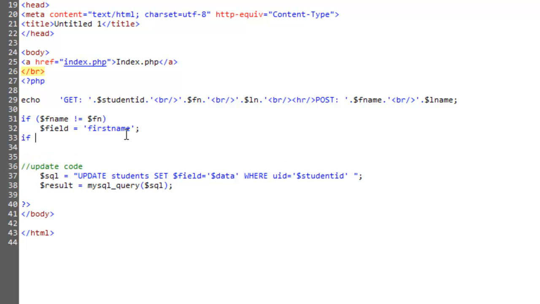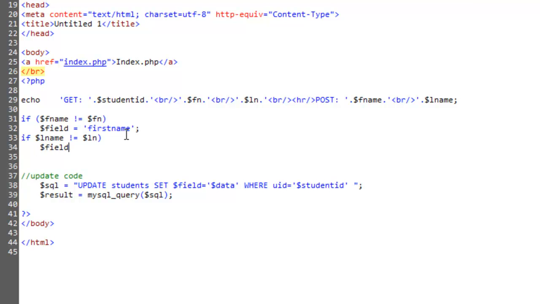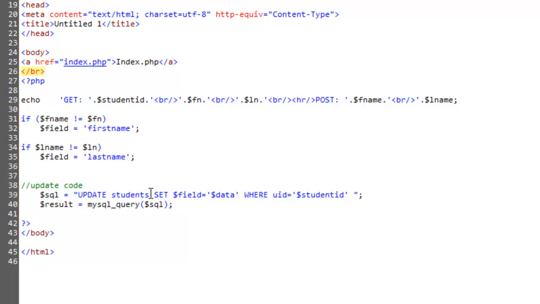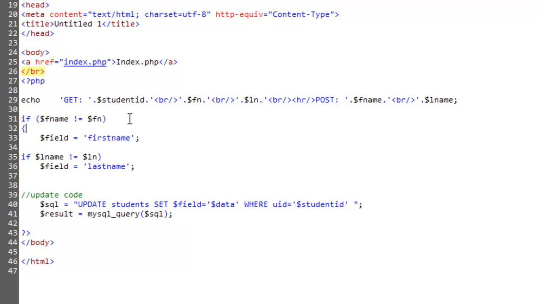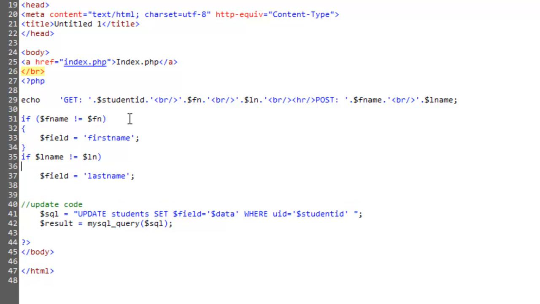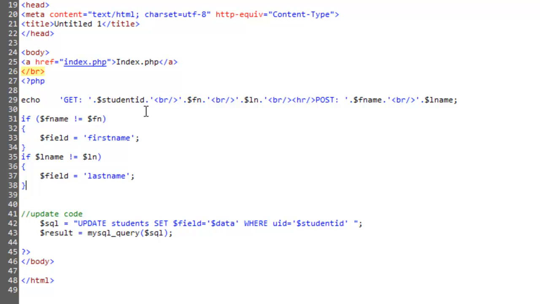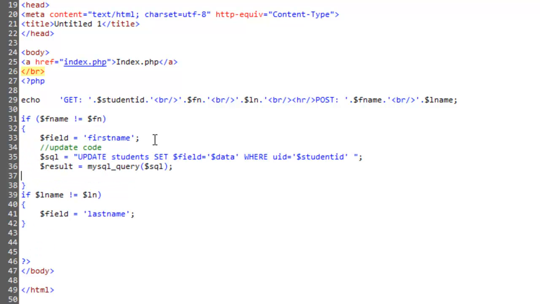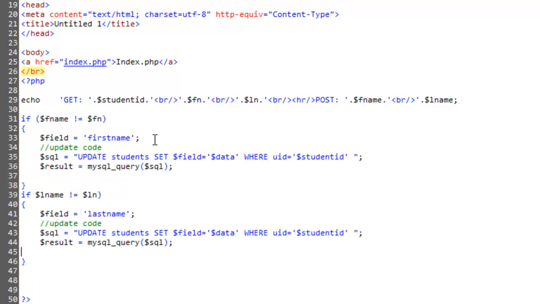Okay? If $L name does not equal $LN, then $field equals last name. Works better with an L. Okay? But now, if we keep it like that, that can't run twice. So what we do is we put this as its own little process this way. And then we just copy and paste. Okay?